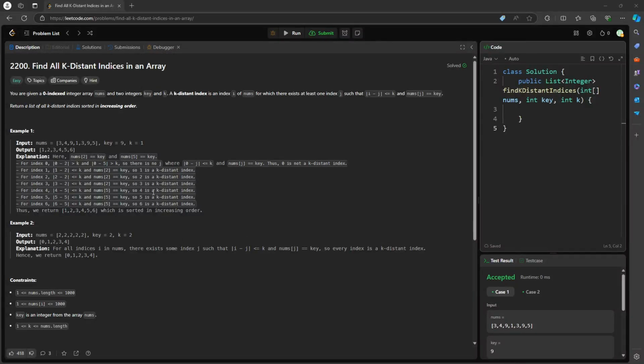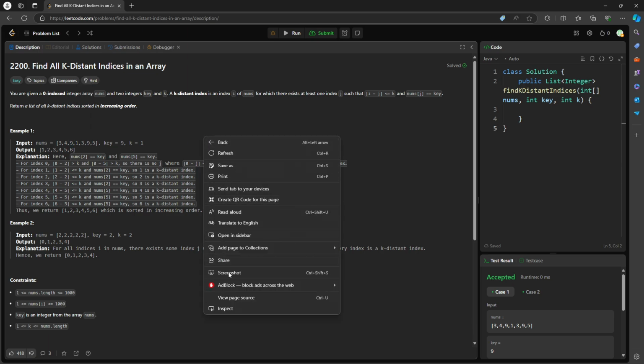So this question is find all k distinct indices in the array. It's pretty confusing. You're given an integer array and also a key and a k. Key represents the value you want to compare with the nums array, and k represents the range. So you want to find k distinct indices, which is the range around the value that equals the key.